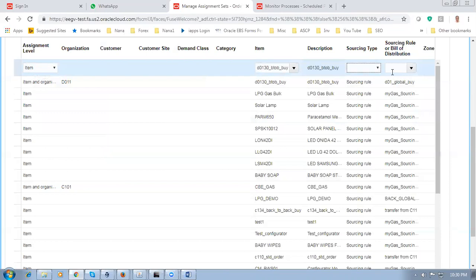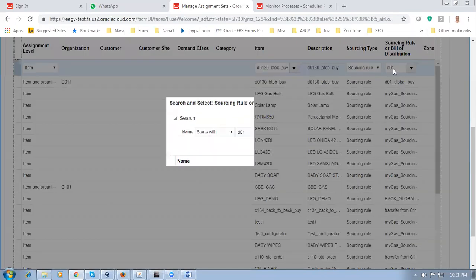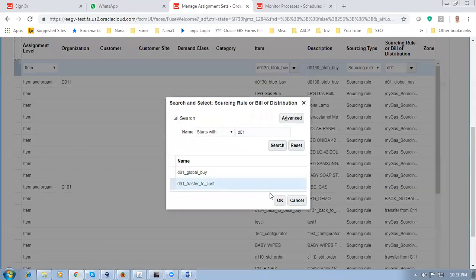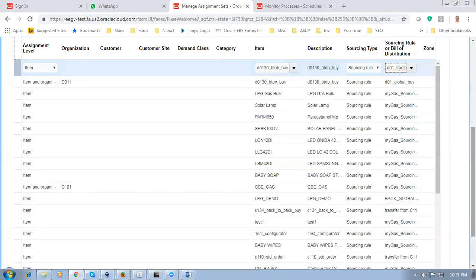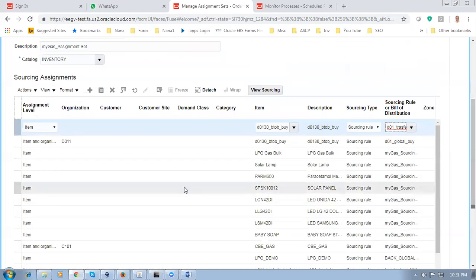D0130, and then I will now put this one. It is item level. Fine, go there. Org will not be present. Fine, go there. Go to the sourcing role. This time, what happens? I'm going to give my global sourcing, my global transfer. I will not choose the transfer. So the assignment is now completed. So it is now going to use both now. If I go there, click on save.